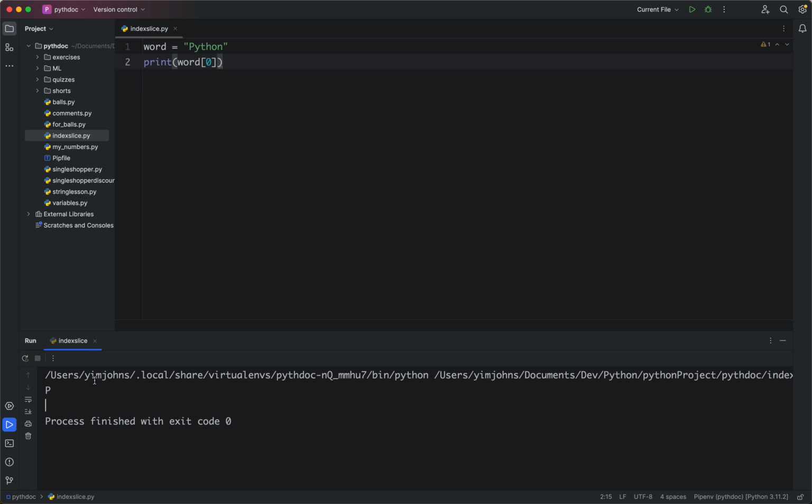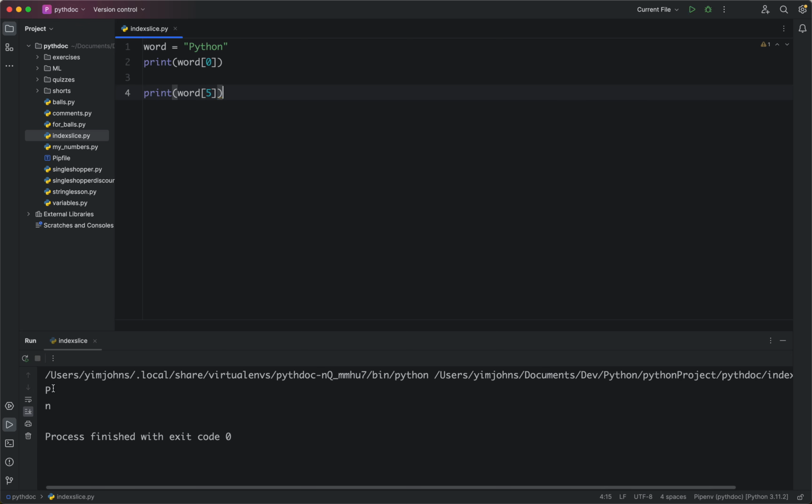Now, indices could also be, so let's look at the last one. For instance, if we want to know what this is, how do you get that? You start counting at 0. This is 0. This is 1. This is 2. This is 3. This is 4. And this is 5. So if what you want is this n, for instance, we do something like print word 5, and that would give us n. So let's run this again. We have P and we have n.